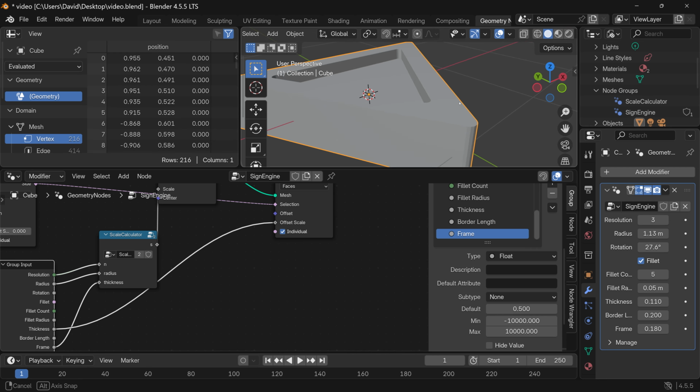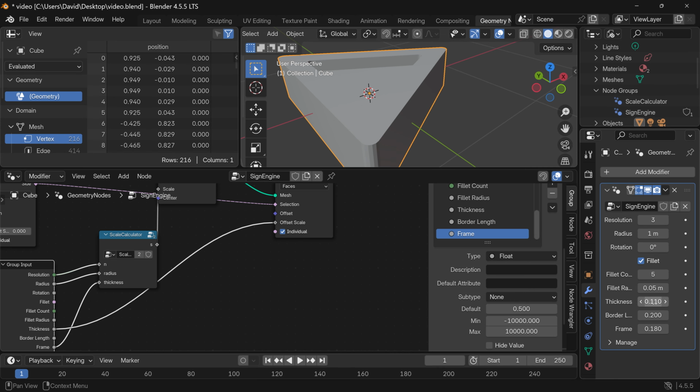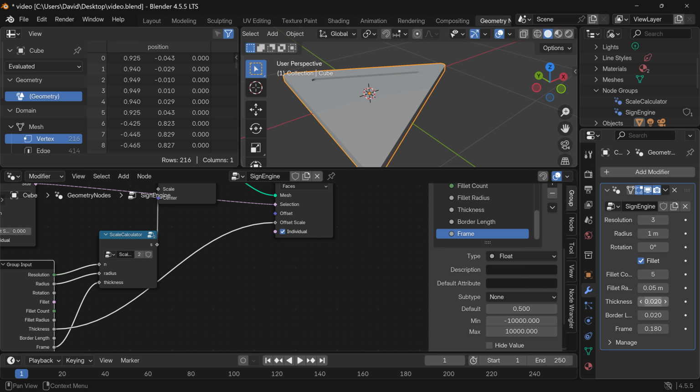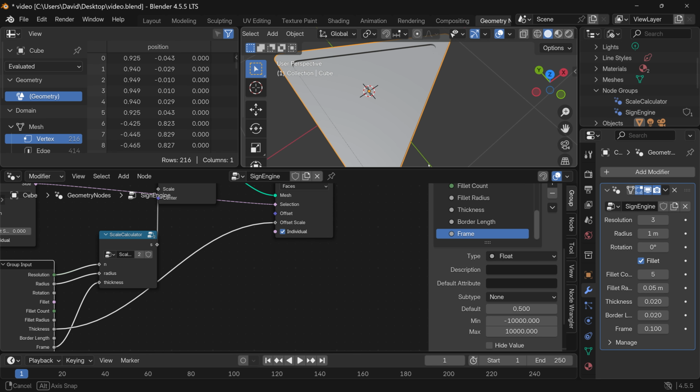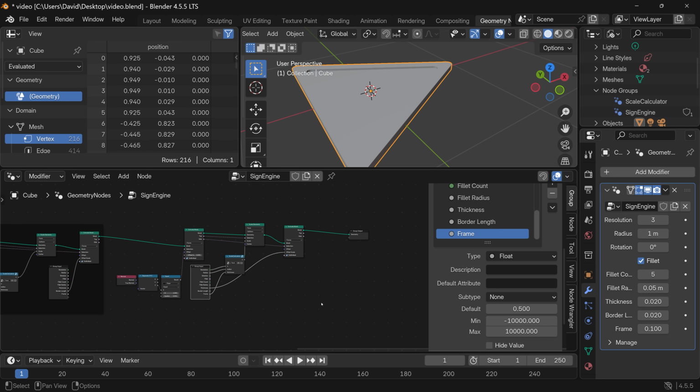All right, so let's just clean things up here. The thickness, something like this. Border length 20 centimeters. So let's bring this down, and the frame something like this. This is starting to look like a sign. All right, let's just frame this again and call it frame.